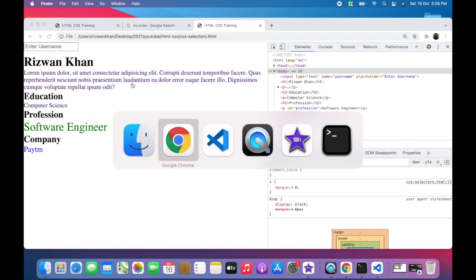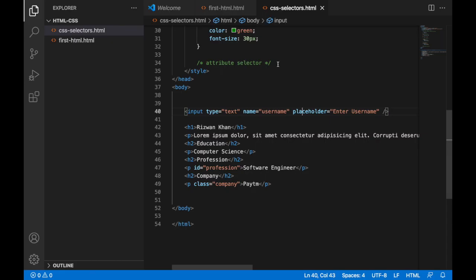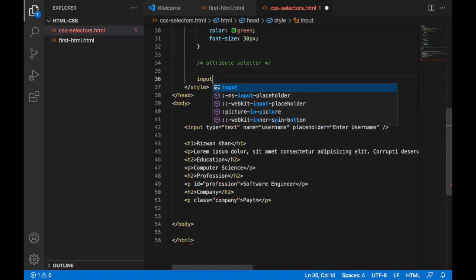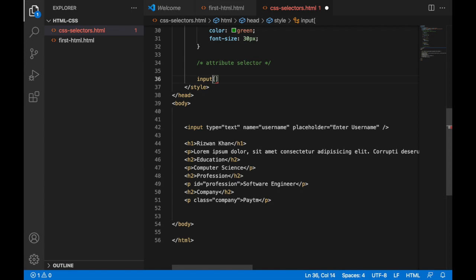So here I'm gonna use my attribute selector. So let's use input, and attribute selector works with square brackets. So you can take this input and the type. I can use any of the attributes like type, name, placeholder. Let's use name instead of type. We'll say name, and the name is username.